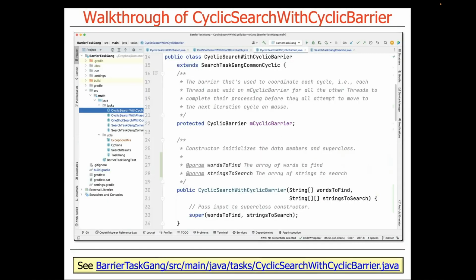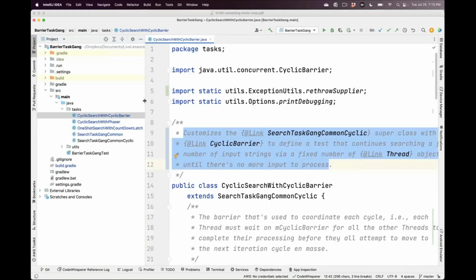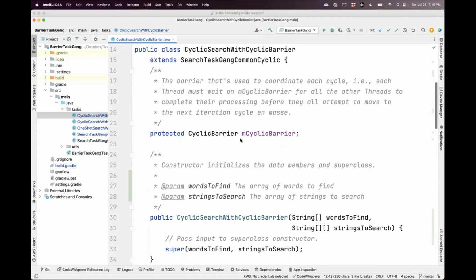So let's go ahead and take a look at the code. So here's the cyclic search with cyclic barrier implementation. As you can see, it defines a cyclic barrier, and that's what it's going to use to coordinate the interaction of all the threads that it spawns, all of which will be virtual threads, of course.